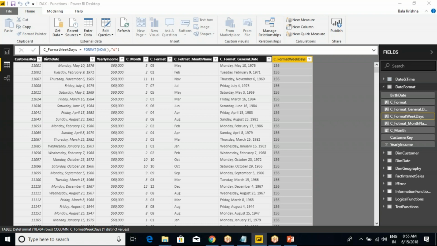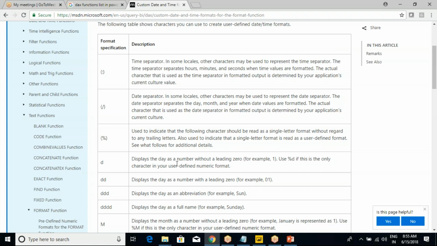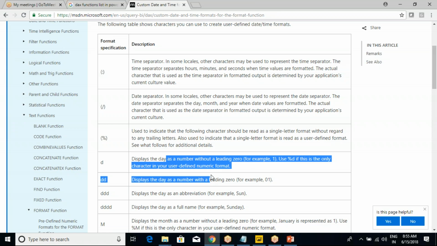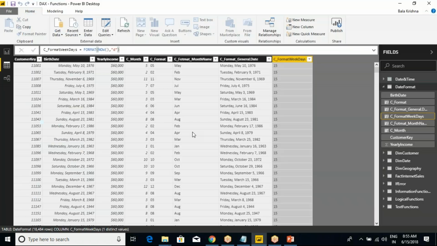One D, I'm just giving. What is the value expected? 1, 2, 3, 4, 5, 6, 7. But why is it giving 15? Single D is nothing but the day, 1 to 31st. Double D is also the day. Displays the abbreviation. Okay, I'm extremely sorry. First two are for the days, the rest two for the week numbers. So I will go for the triple D straight away.